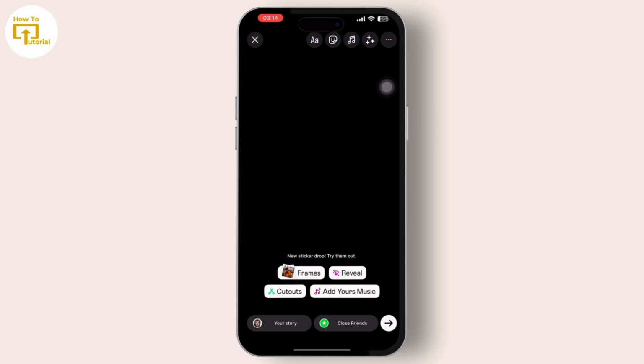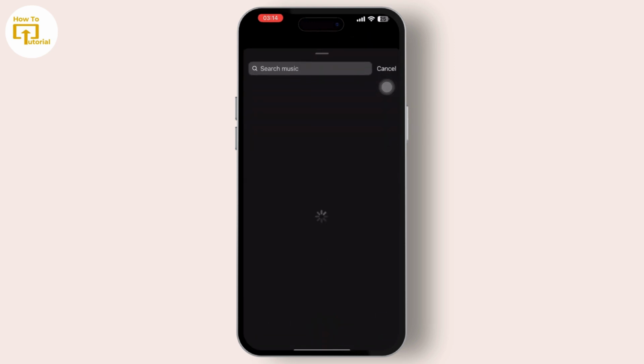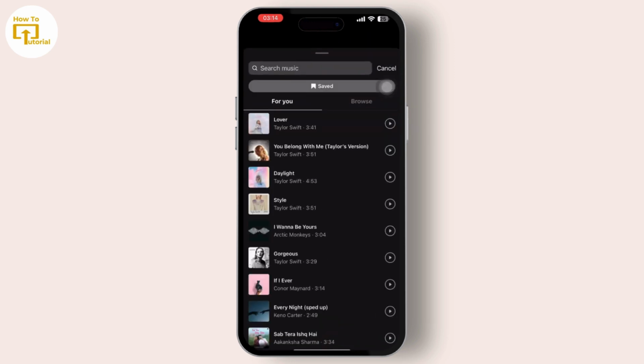So once you have captured or selected the photo, all you have to do is tap on the music icon at the top of the screen. So from the music icon, scroll down and browse through the music library and search for the specific song you want. Tap on the song you want to use to select it.